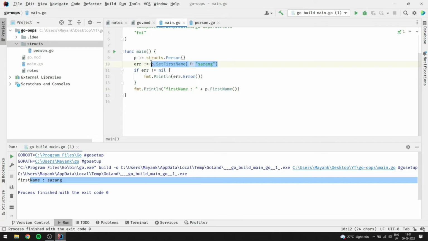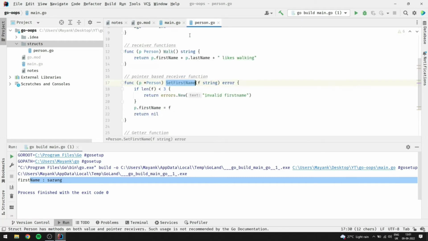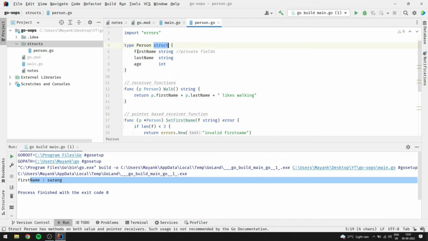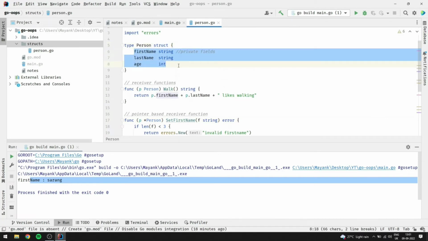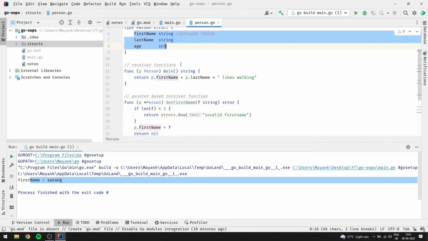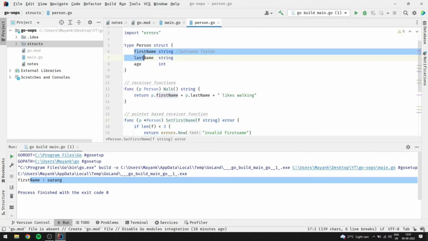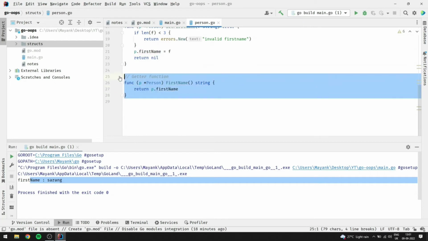Set the value of the private field. Okay, so we have achieved the encapsulation. Let's check it again. If you want a struct and all its data to be encapsulated or private, then you have to move it to another package, set those field values using a setter function, and get the values of those fields using a getter function.